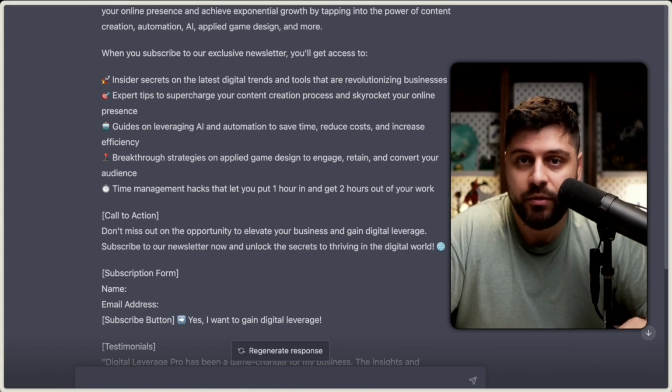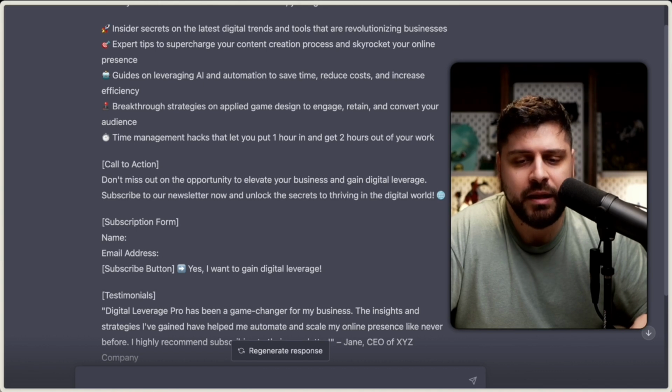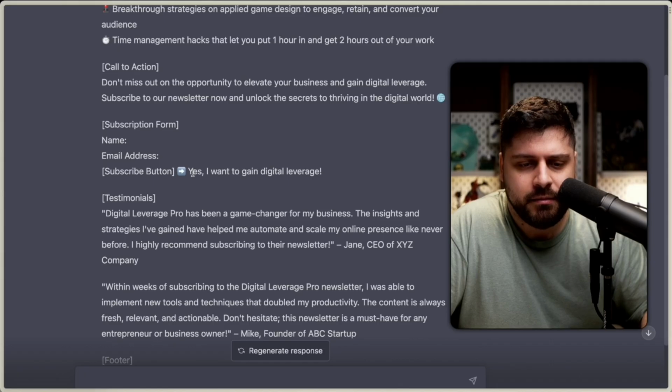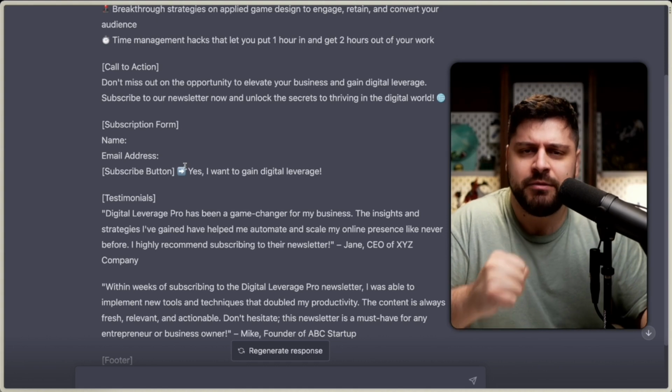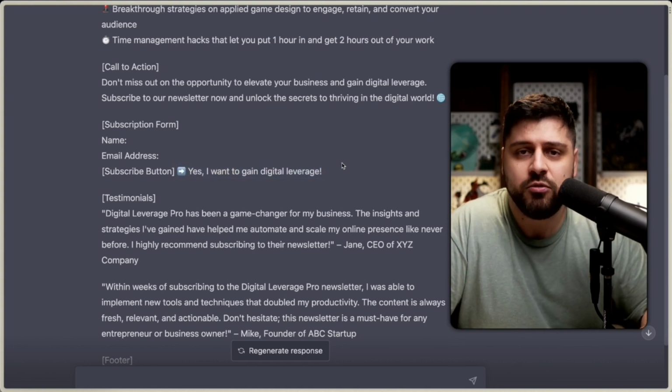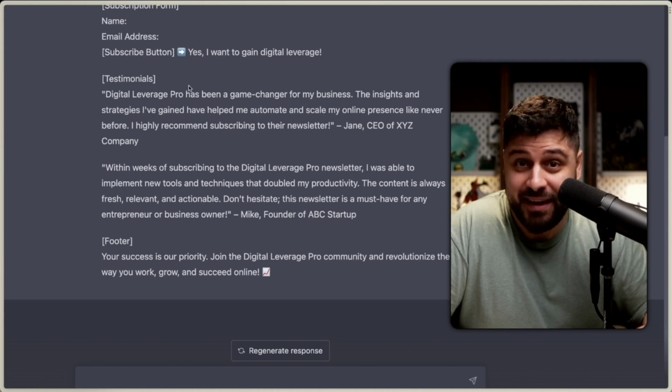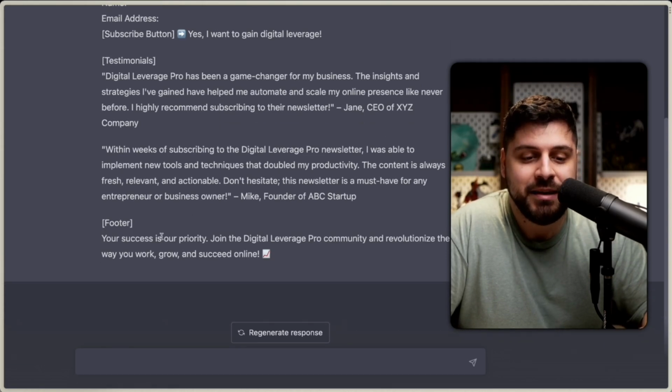This is one of the more important parts and it needs to be super crisp. This one is a little bit generic, but it's not terrible, I guess. We have a subscription form. Thank you. We didn't need that, to be fair, we just need the copy. But again, it generated the actual button, so that's not bad. The button is, "Yes, I want to gain digital leverage," with an arrow. That's a cool button. I would use that button. Finally, we have the testimonials, which are fake, as I already mentioned, and we have the footer.